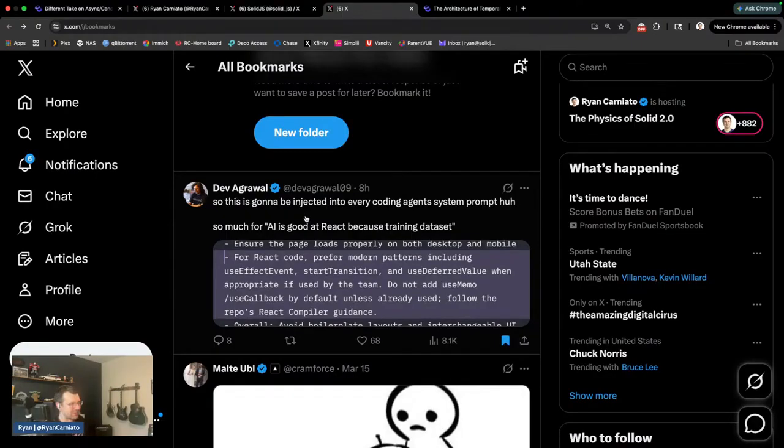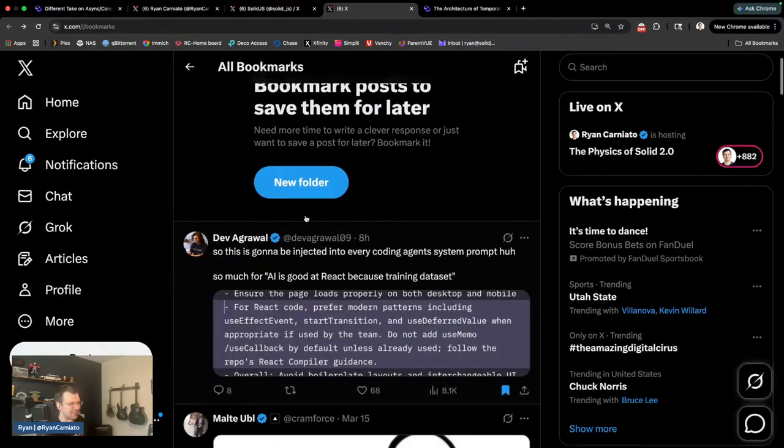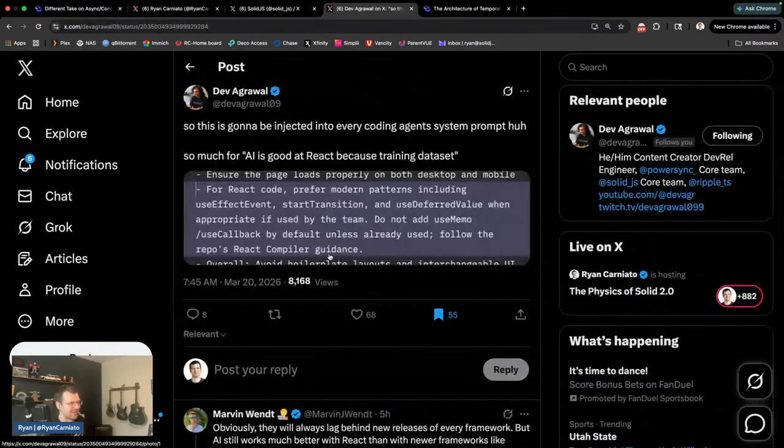I think I'll leave on this last AI note because I think I saw this from Dev today and I thought this was funny. So this is going to be injected into every coding agent system prompt, huh? So much for "AI is good at React because of training data sets."